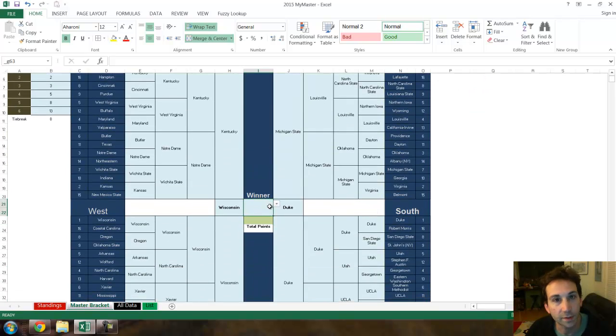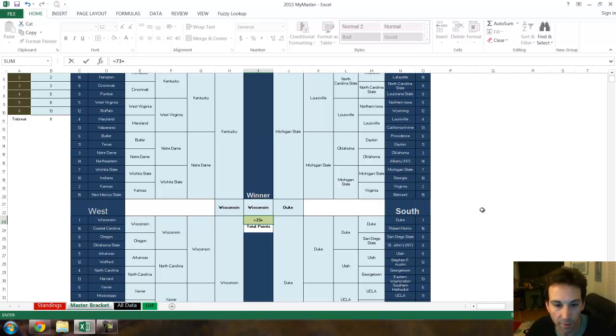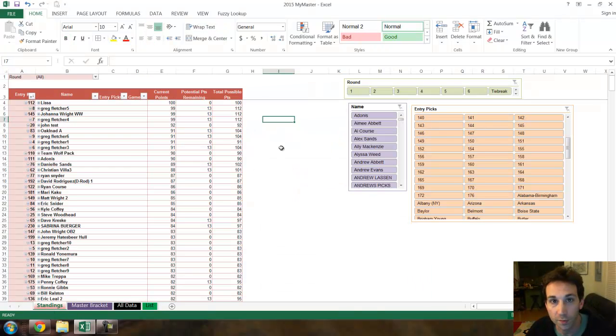So let's make an assumption. Let's assume Wisconsin's going to win. I kind of feel like they're going to win. And let's say that the score of the game was 73 to, I don't know, 71, right? For a total points of 144. So how do you rank everyone? How do you figure out what the tiebreaker points are? I will show you how to do this.